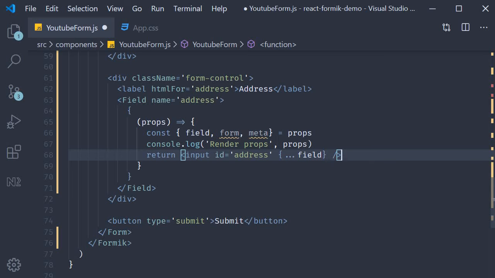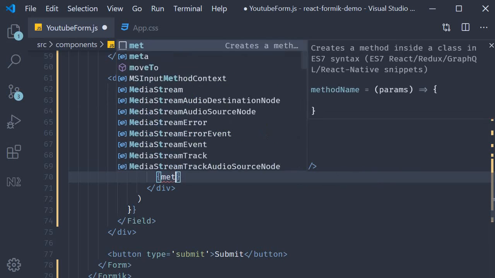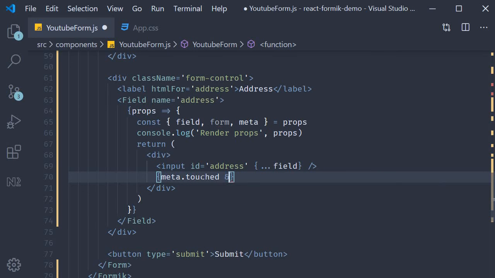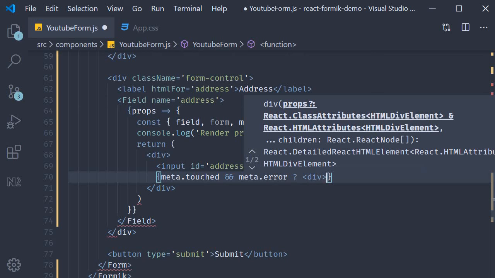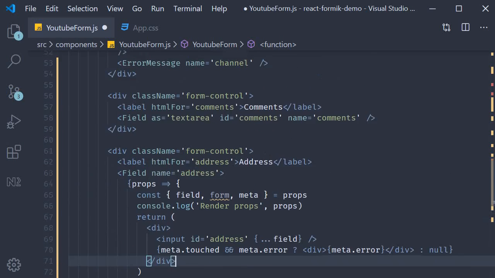Next, we can make use of the meta prop to render an error if there was one. Right now, we don't have a validation rule, but I will show you how to render the error anyway. So I'm going to have a div tag enclosing the input element and our error message. Right after the input element, I'm going to add a condition: meta.touched and meta.error. Only then render a div tag with the error message. Else return null. Now this is pretty much what the ErrorMessage component also does.